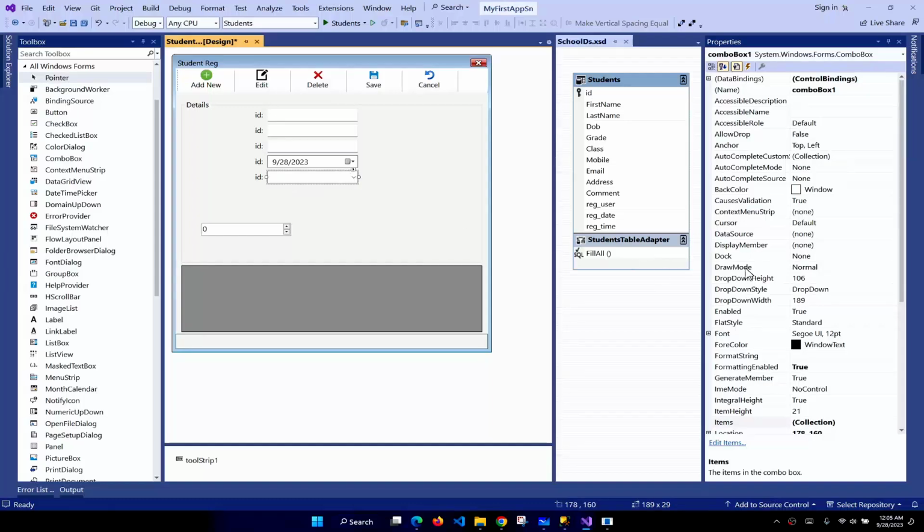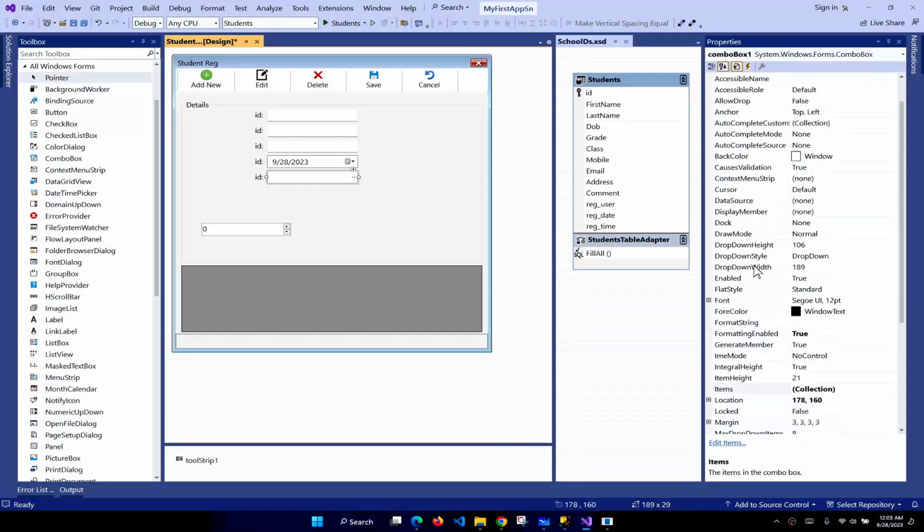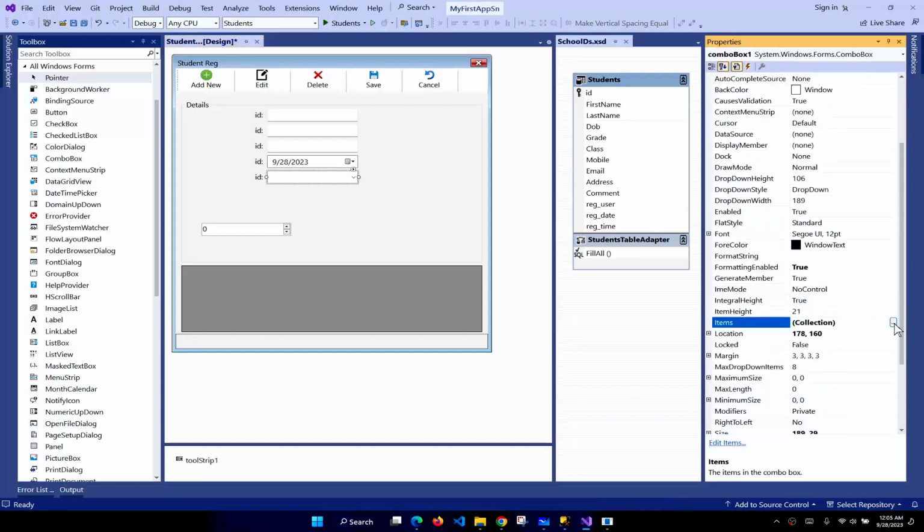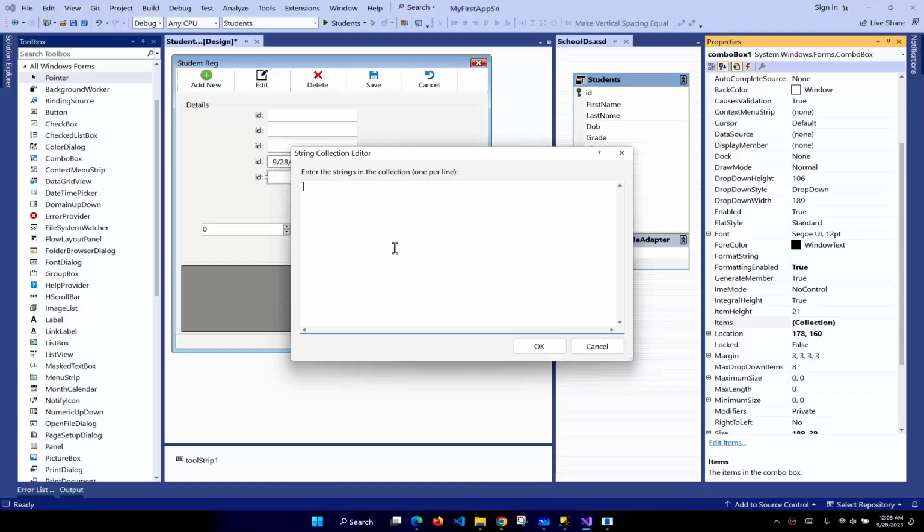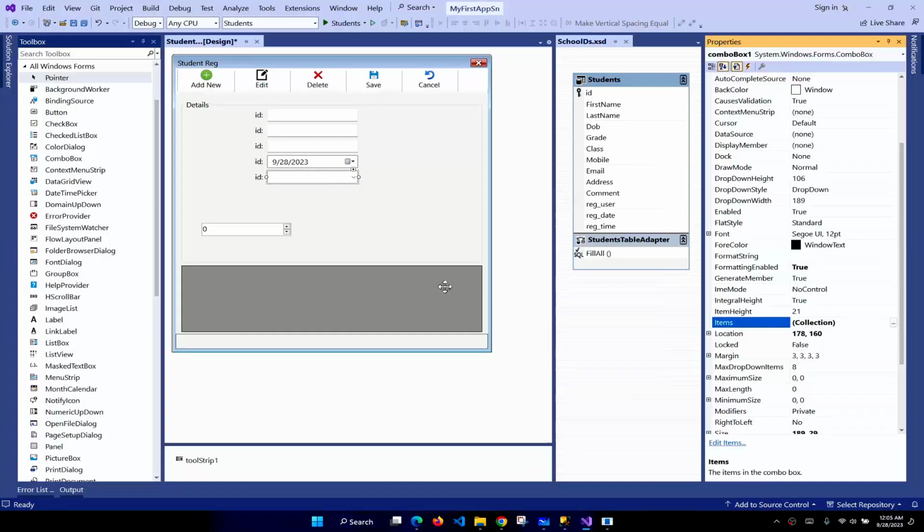Come to the properties and get inside the items. You can see the items of the combo box over here. 1, 2, 3, 4, 5, 6, 7, 8, 9, then 10, 11, and 12, and click OK. So it's done. And in the next step, it's a really great idea to assign the drop down style.